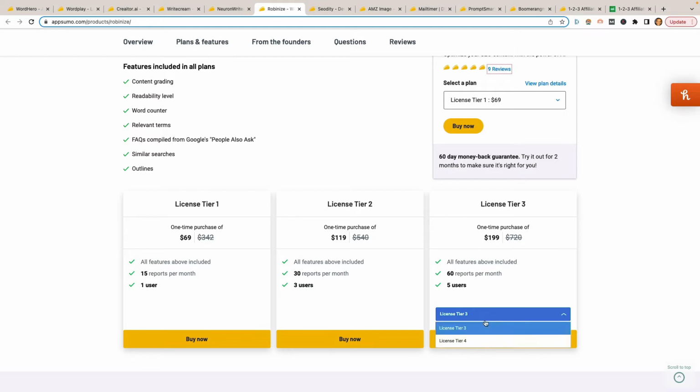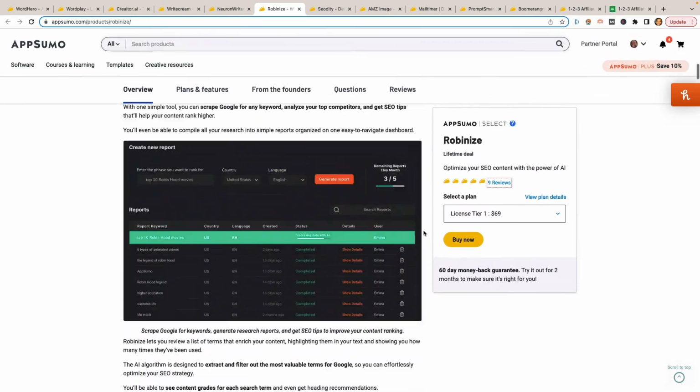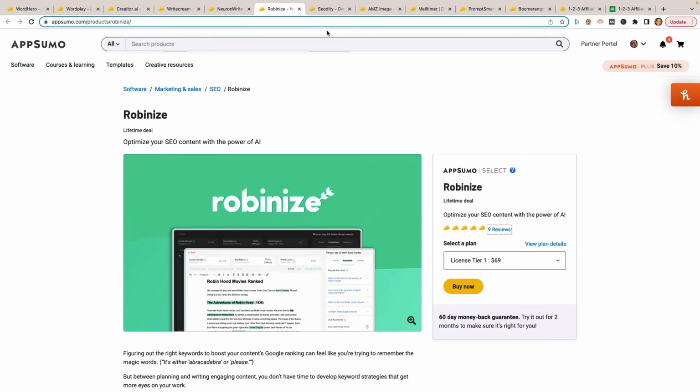Lifetime deal, you can do 3 or 4, where you can get 150 reports and 5 users. So if you have writers or anything like that, you can have them log in and take advantage of the tool as well as they are constructing your articles for you to put out there on the internet. But Robinize is another one that I definitely would recommend.